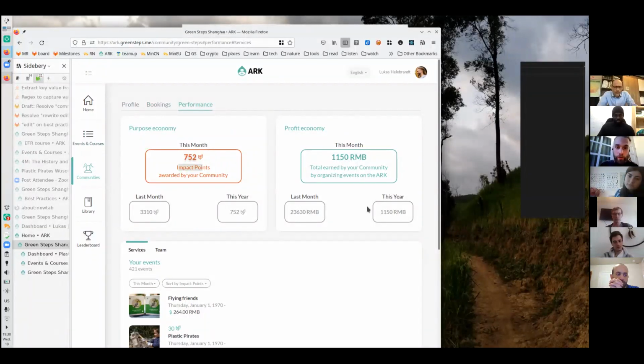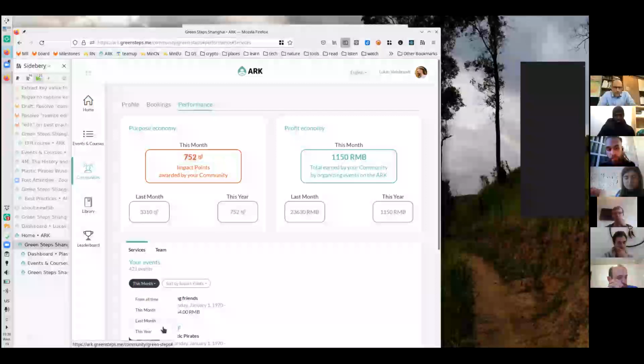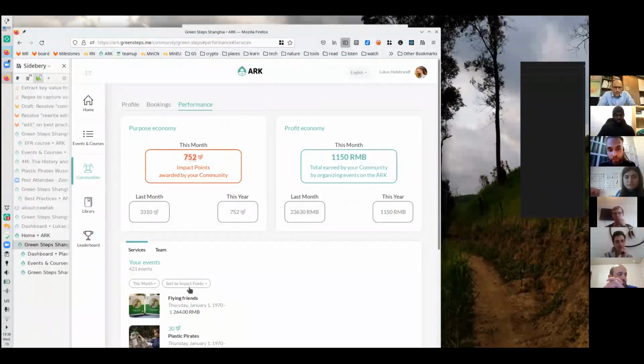These two are the overview cards, and under that we can see a card with the details. The first one shows an overview of services. First, you see events, the total amount of events that you have created so far, and you can filter by all time, this month, last month, and this year. You can also sort by impact points, by revenue, and by participants.